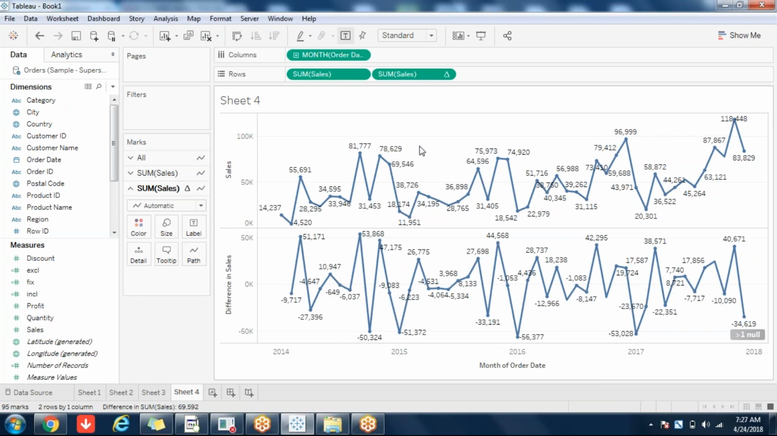So difference is applied. And wherever you see a triangle mark like that, that means that table calculation is applied on that field. That's what it means. Okay, table calculation is applied on that field.